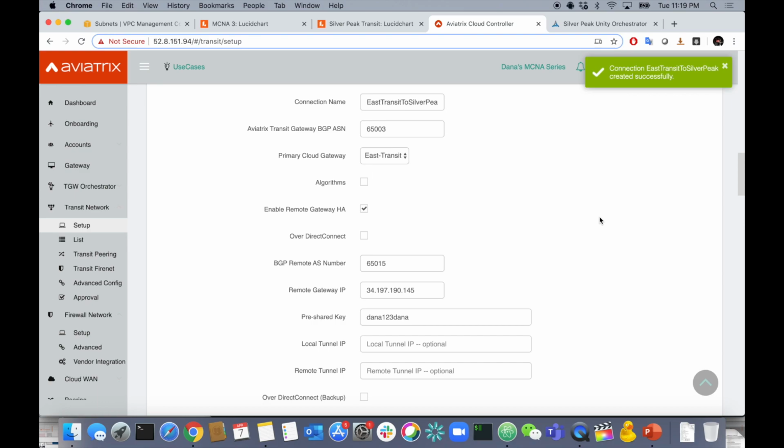Doesn't matter what SD-WAN provider you're using, Silver Peak, Versa, VeloCloud, Viptela, Cisco, whatever, it's all going to be the same thing, same process on our side. Pretty awesome, right? So let's jump into Silver Peak and start building this out.